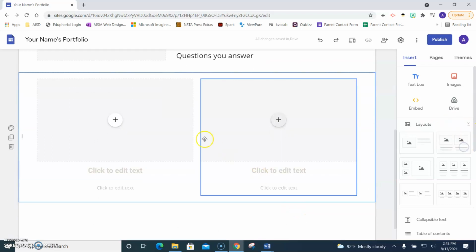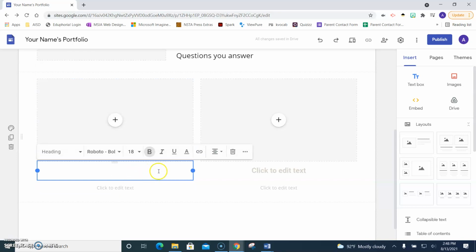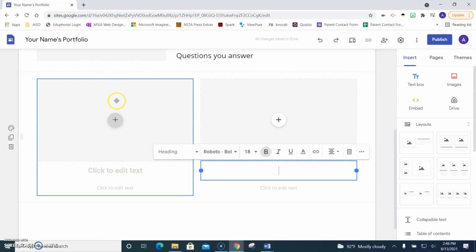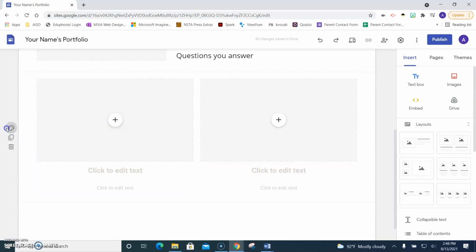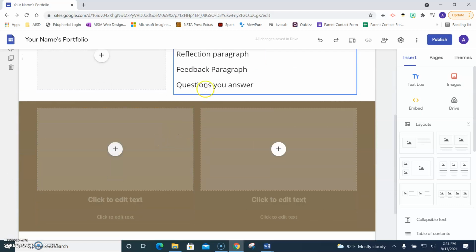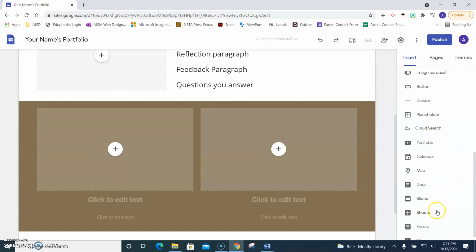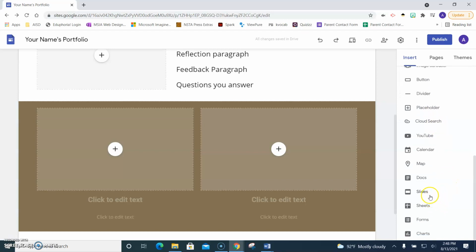So next assignment, I had you do 2 images. You could do your reflection on one, feedback on the other, so on and so forth, however I tell you to set it up. I would also suggest that you change the appearance between each assignment so that I can easily tell when one starts and another starts, and so on and so forth. Here's a couple of things over here that we can do to add into it.